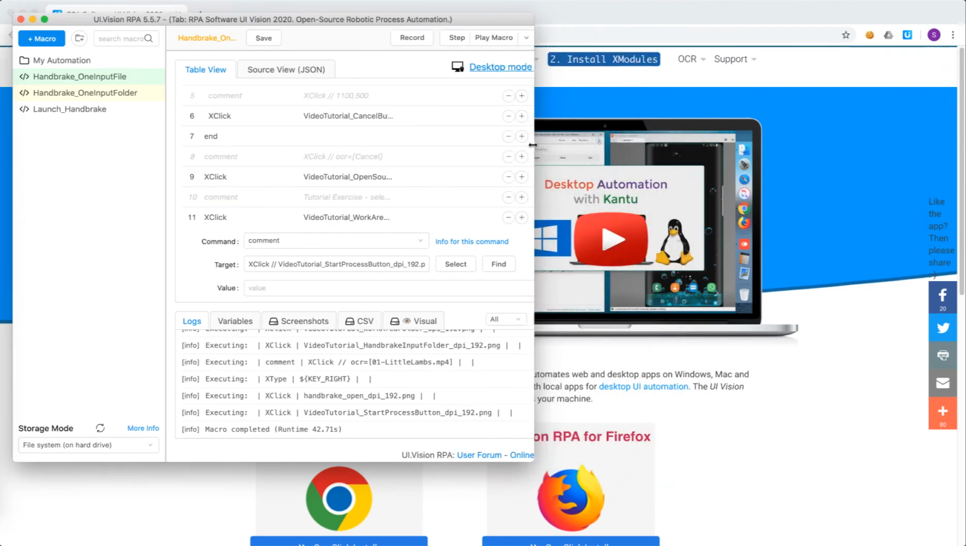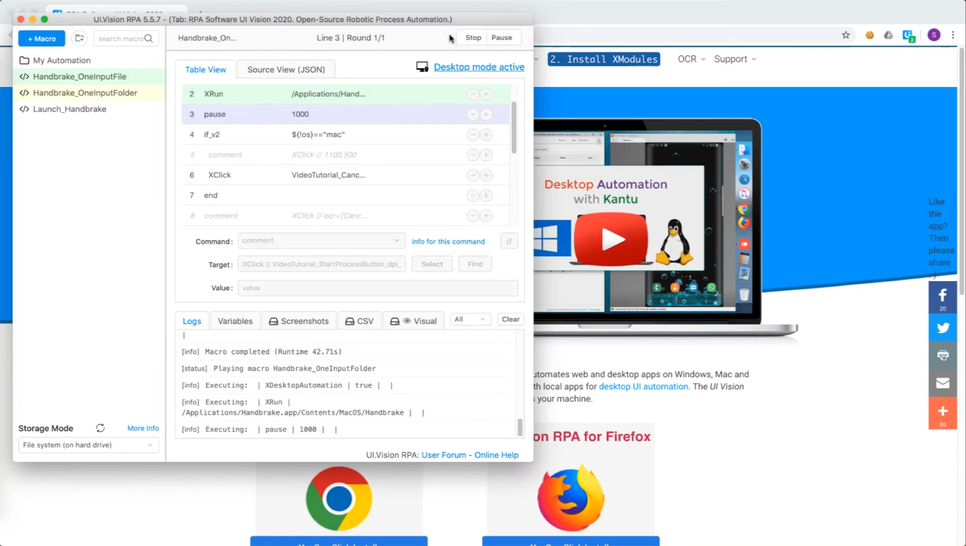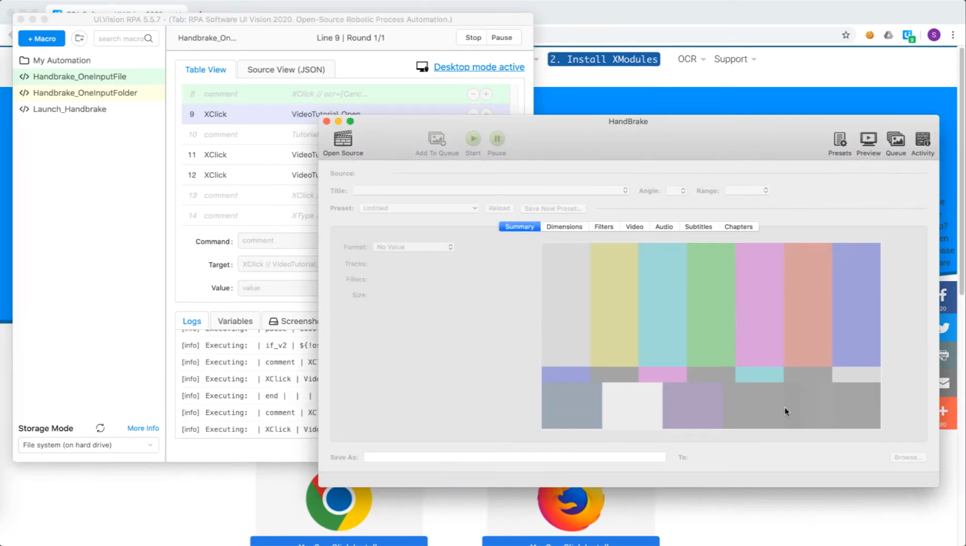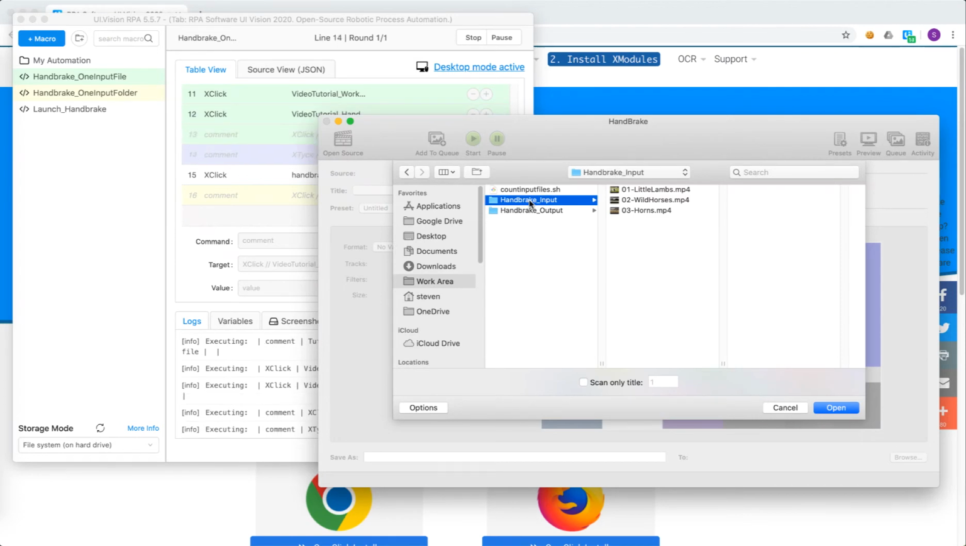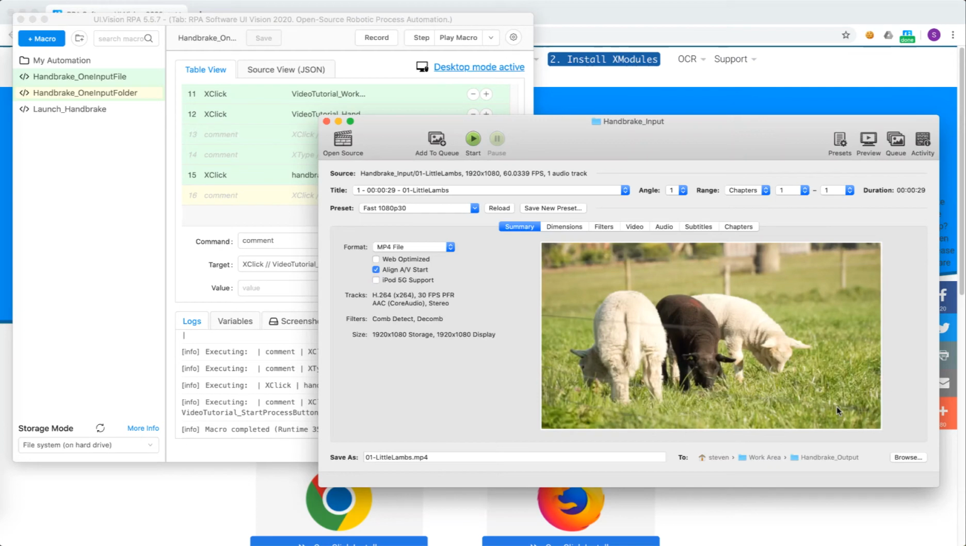So let's quickly do a playback of the macro to see if it is now doing what we want it to do. We can see the macro now opening up Handbrake, clicking on the cancel button, click on the open source button, choose the work area folder, select the Handbrake input folder, and then click on the open button. Handbrake picks up all the files from the folder so that you can now choose which ones to process. And that is exactly what we want our macro to do.